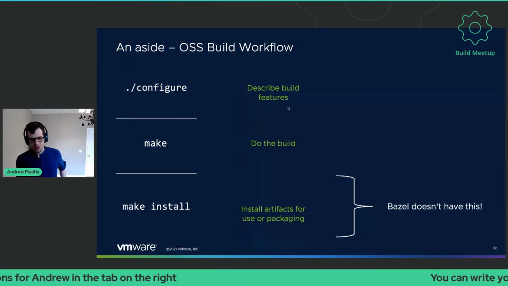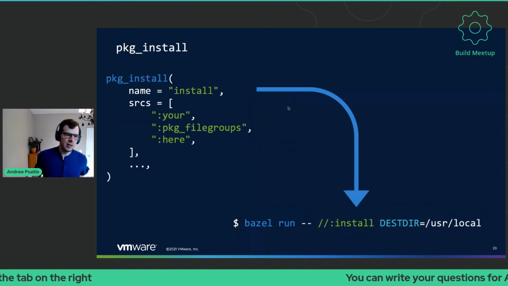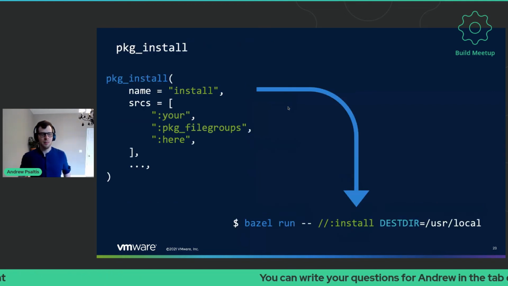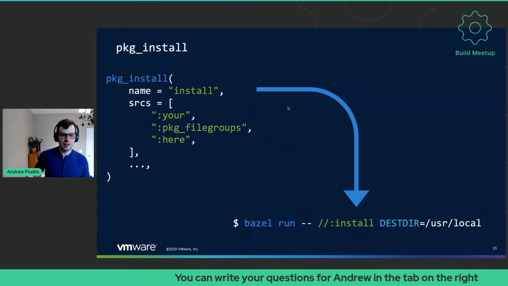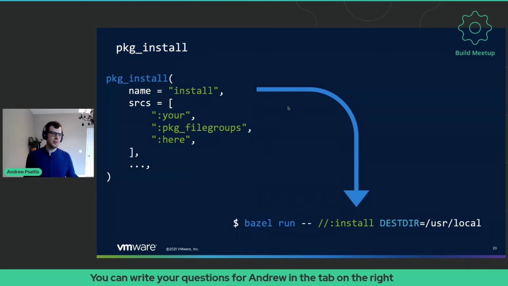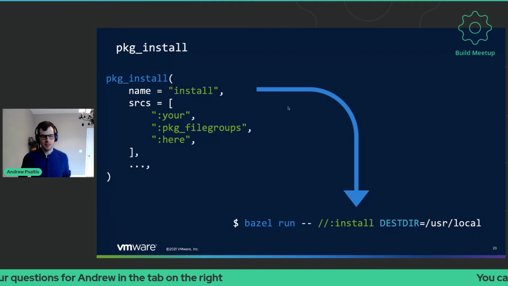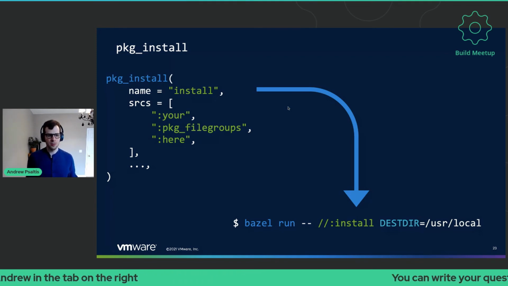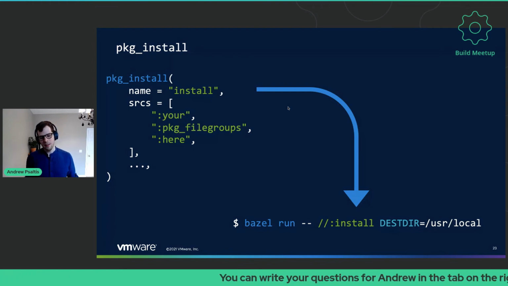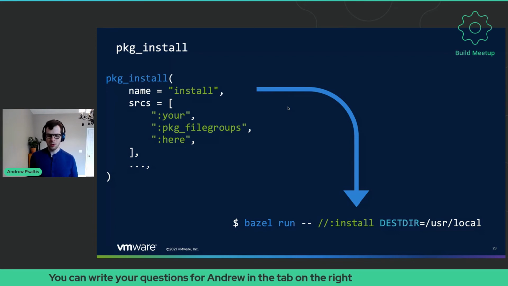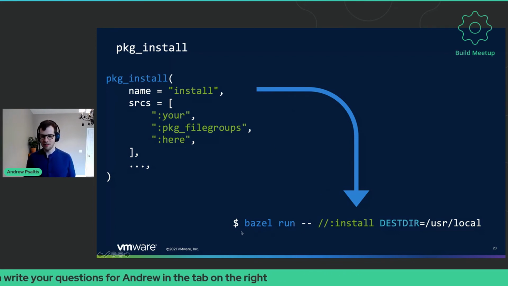So our solution to this that we'll be working on soon is what we call package install. Package install is a rule that will accept package file groups and then create a script that installs files to the location specified within the package file groups. And then to actually do the installation, you would call bazel run as specified down at the bottom of the slide.